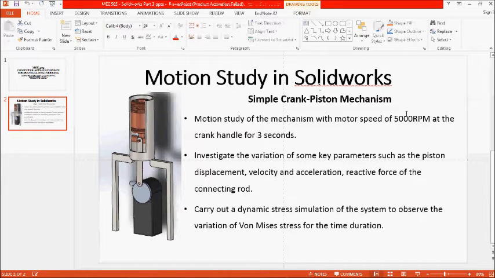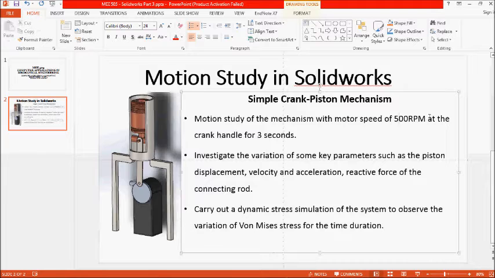Well, we can change this to 500 RPM, stepping it down a bit, 500 RPM at the crank handle for 3 seconds. We will also investigate the variation of some key parameters such as the piston displacement, velocity and acceleration, and the reactive force of the connecting rod. We also carry out a dynamic stress simulation of the system to observe the variation of Mises stress for the time duration.